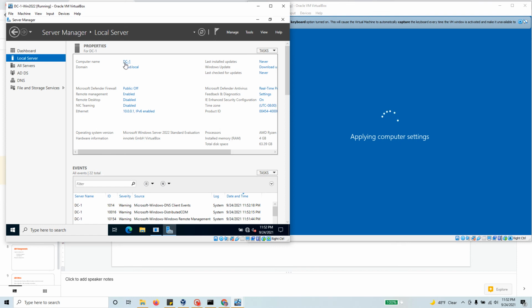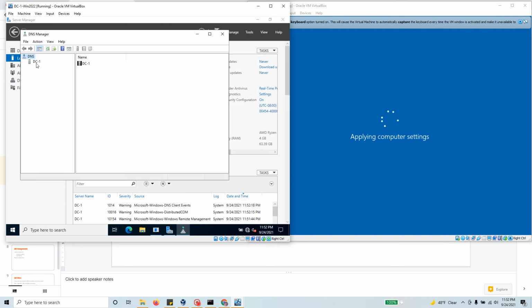So mission accomplished. Just to verify whether my DNS records got updated or not, I'm going to go back to tools again, go to DNS, and look at that.